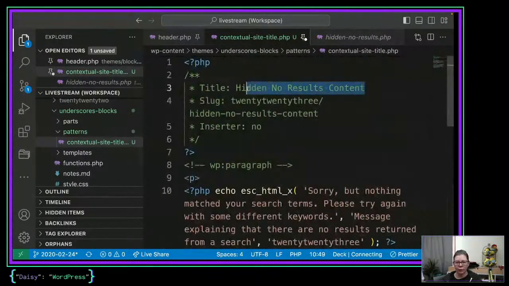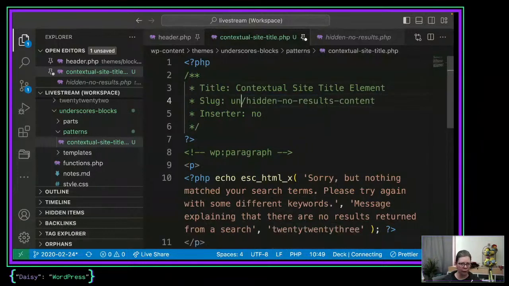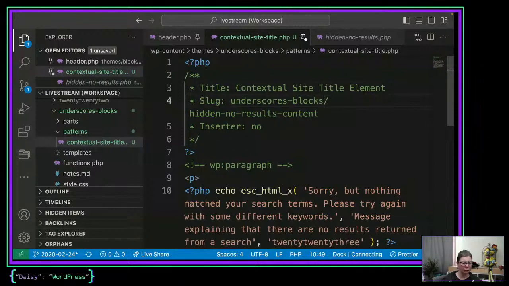Okay, so the title is going to be used by the block editor to display a title if it were in the inserter. It's not going to be, but we want it to be in here for our reference. So it's going to be textual site title element. Okay, and then our slug, we're actually going to say is underscores blocks. I think that'll work. Okay, and I don't want this slug here.